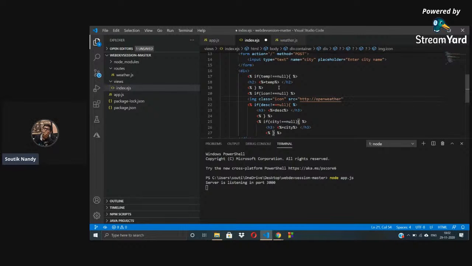So openweathermap.org slash img slash w slash, and there is my icon. This is under the documentation, so I'm not going into the documentation and explaining. This would be under the documentation itself. Then .png. So let's see that in action. How does it look like?